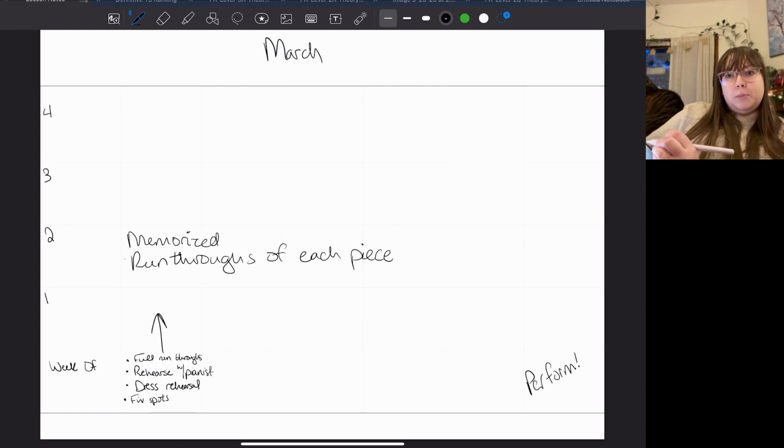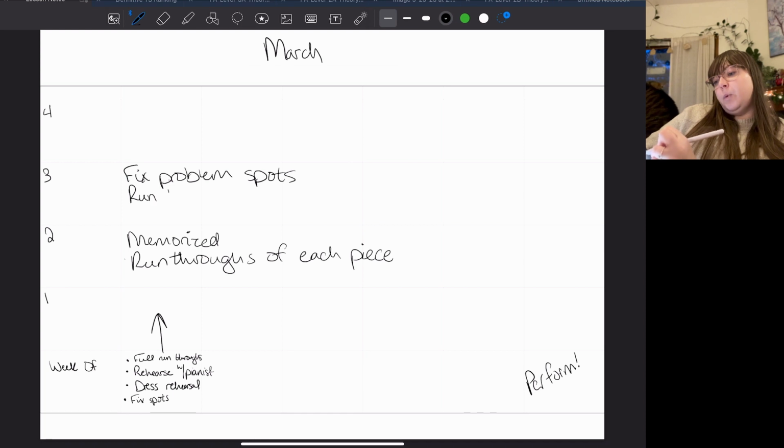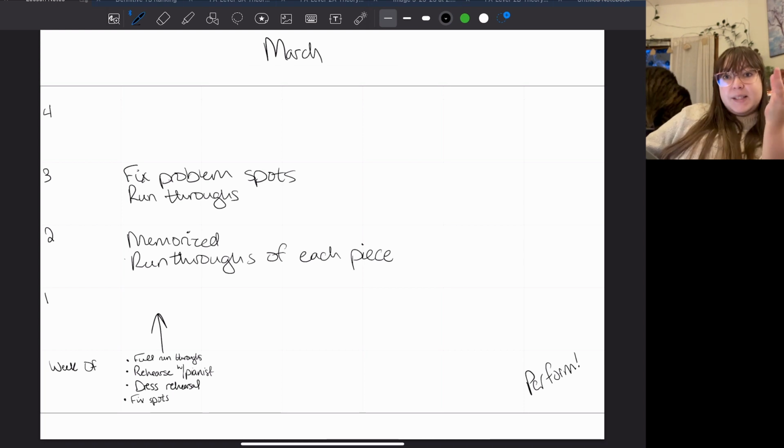Okay, so then 3 weeks before, fix up trouble spots and get those generally feeling good. Maybe some more run-throughs, starting to really be able to go through, but still really fixing things that you need. That is always very important.